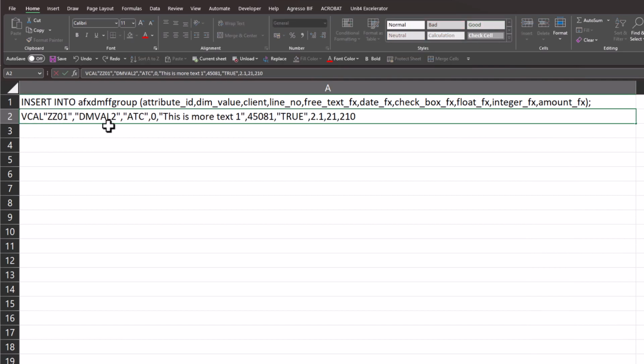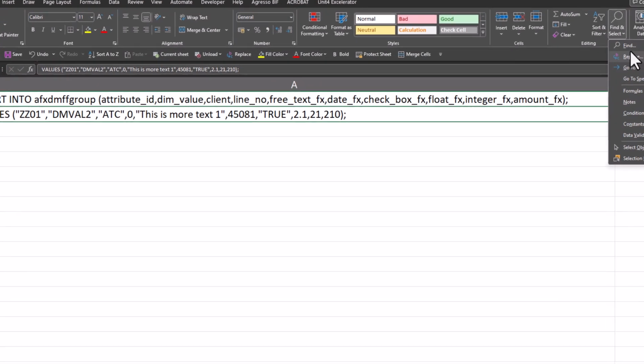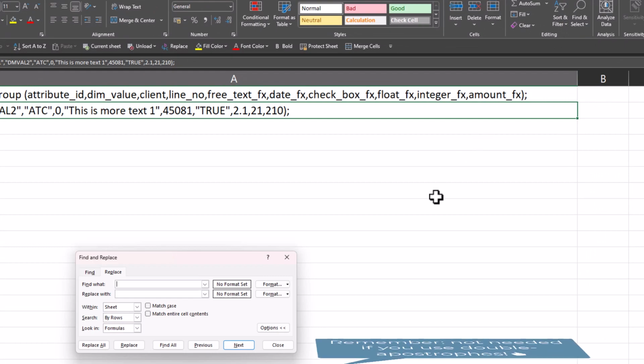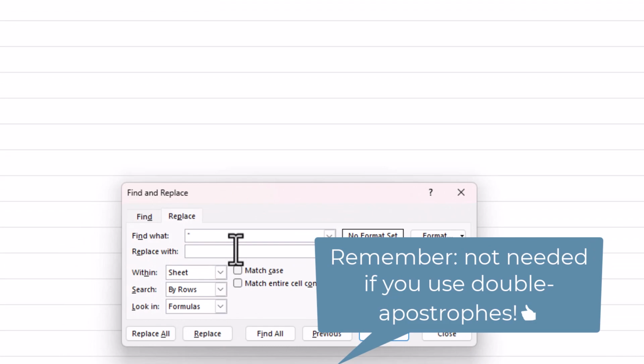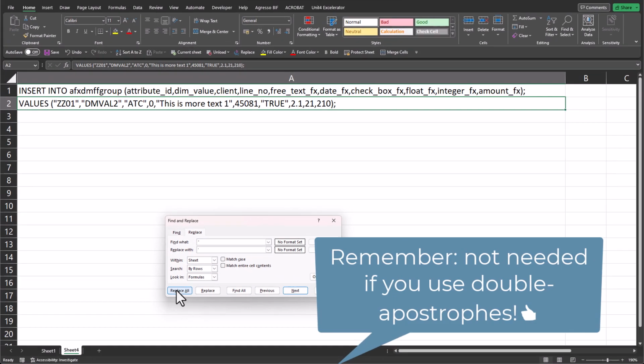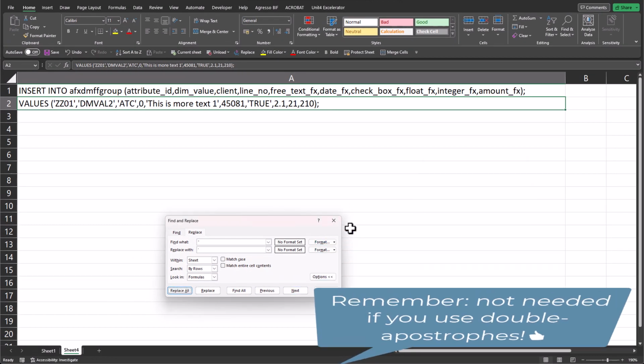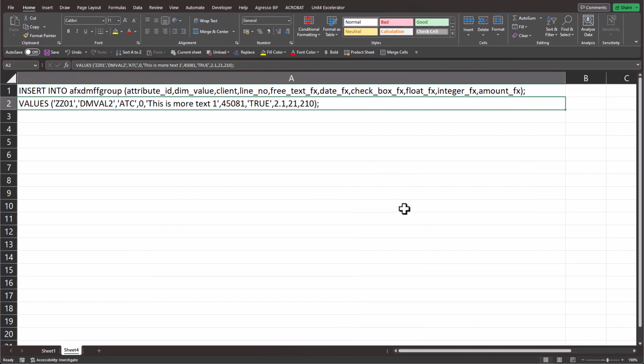On the second row, we're going to enter the command values, and then again put the values that are going to be entered into brackets, and then a last semicolon. Finally, we'll fix the speech marks issue by going to find and replace and replacing all the inverted commas with apostrophes. These two lines make up our full SQL command.